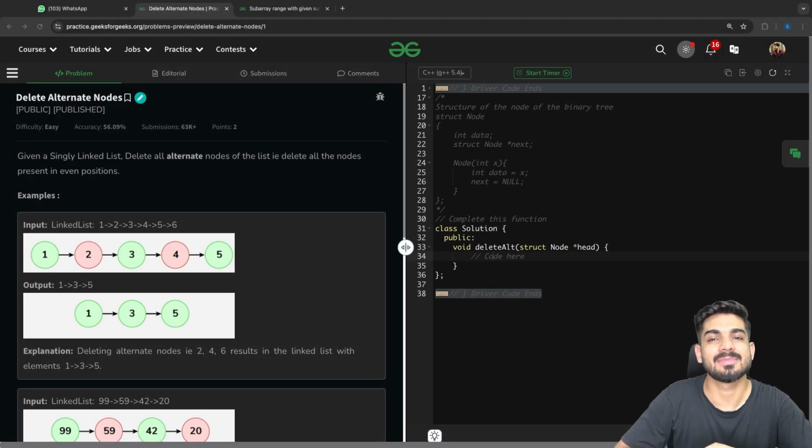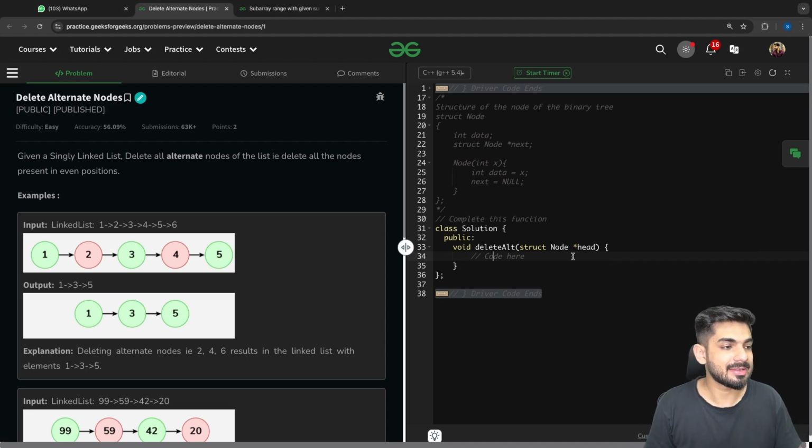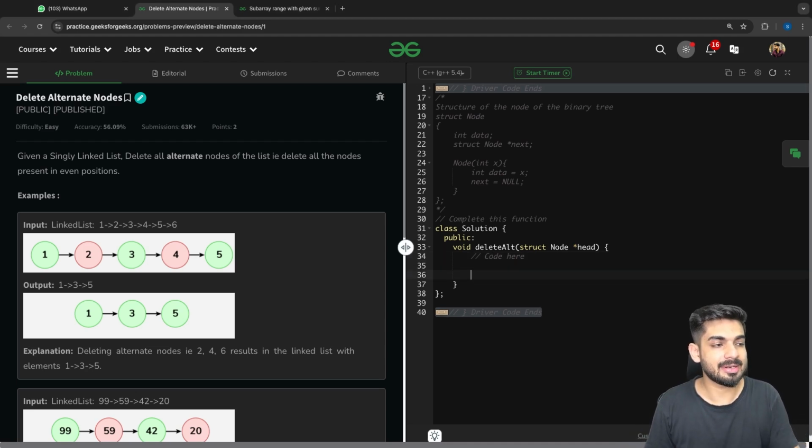Yeah guys, so let's try to code this solution out. In the approach we have already discussed that we will take a current pointer in order to iterate. So we can write here Node star, current pointer, which will help us to iterate in the linked list. Initially I'm pointing it to the head node.